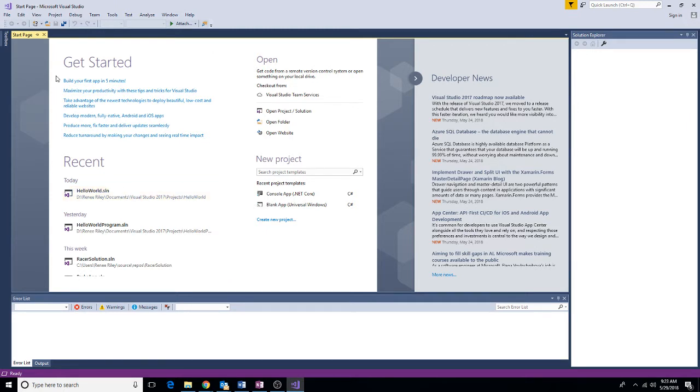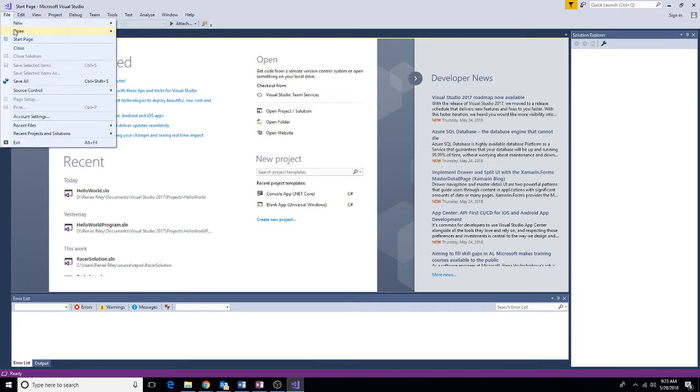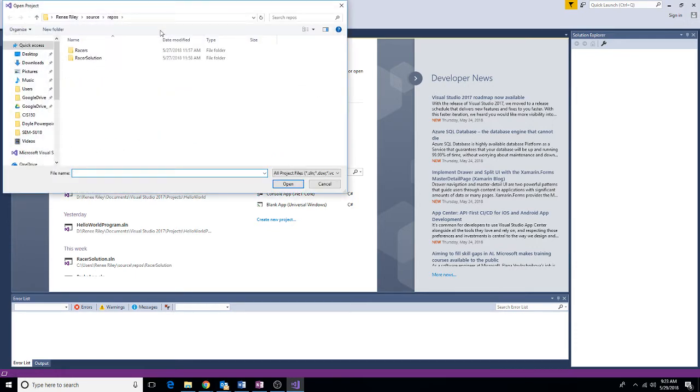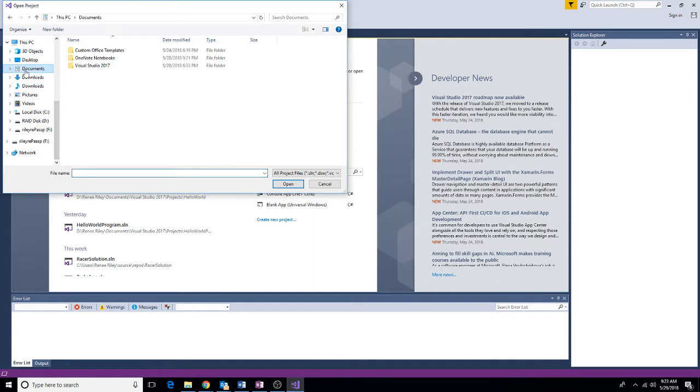Now, another way that we can open something if it's not on our recent list, because we're using a different computer or something like that, is our file menu, and I can choose Open, Project Solution. Now, I've got to change my Visual Studio defaults also, because I keep going to this folder that's not where I would like to save my projects. So I'm going to go find my Documents folder where I have saved them.